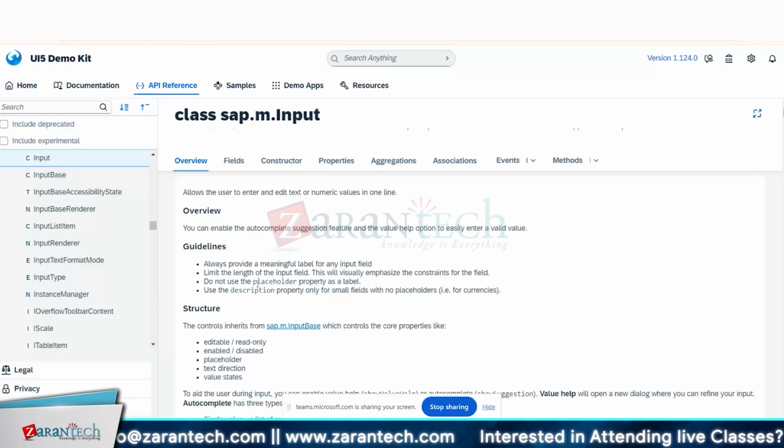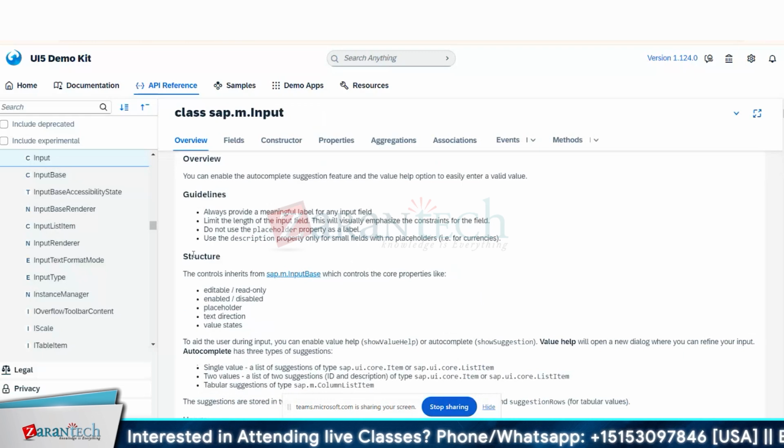Do not use the placeholder property as a label. Use the description property for small fields with no placeholders, for example currencies. What can you play with? You can play with whether you want it to be editable or read-only, enabled or disabled. You can put a placeholder. You can give text direction. You can give value states. Value states are nothing but you want to make it an error or warning. If you want to display any warning, error or success, you can use these value states.